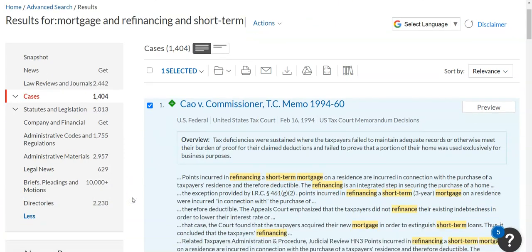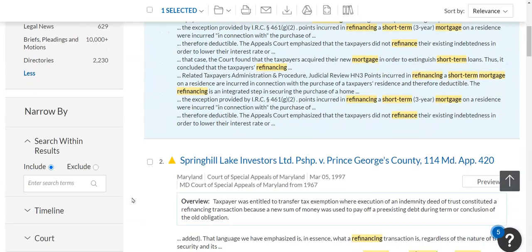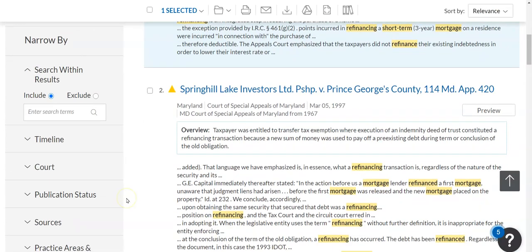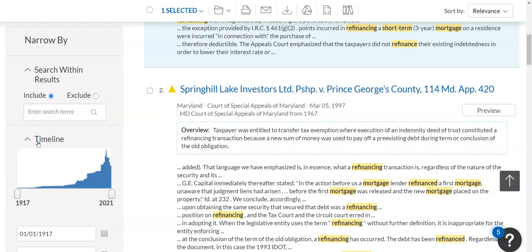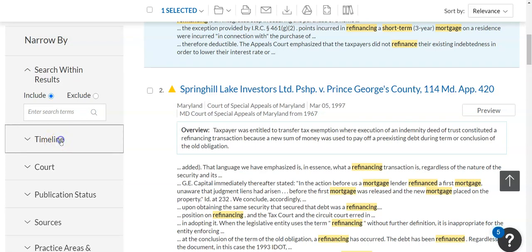And I also want to show you on the results page, on the left-hand side here, you can also narrow your search. If you wanted to put in an additional term here, you can also narrow it by timeline, because as you can see, we probably don't need 1917. So you can change that as well. But be cautious with that, because again, you don't want to miss a major case.